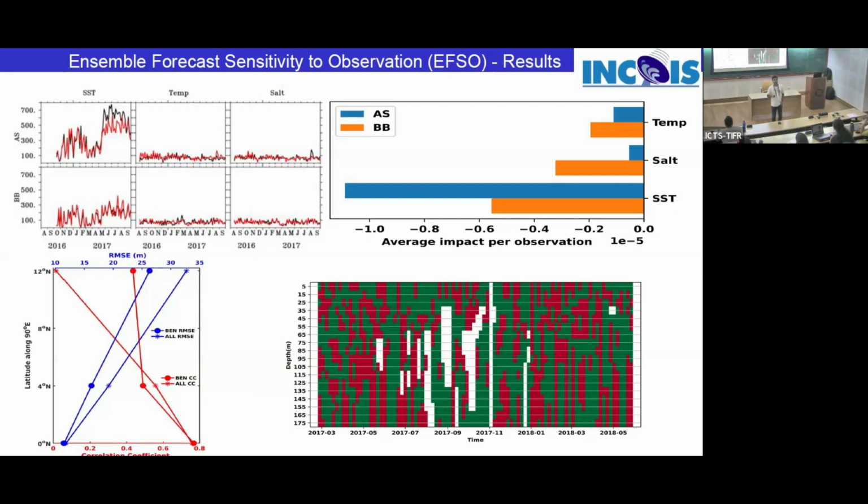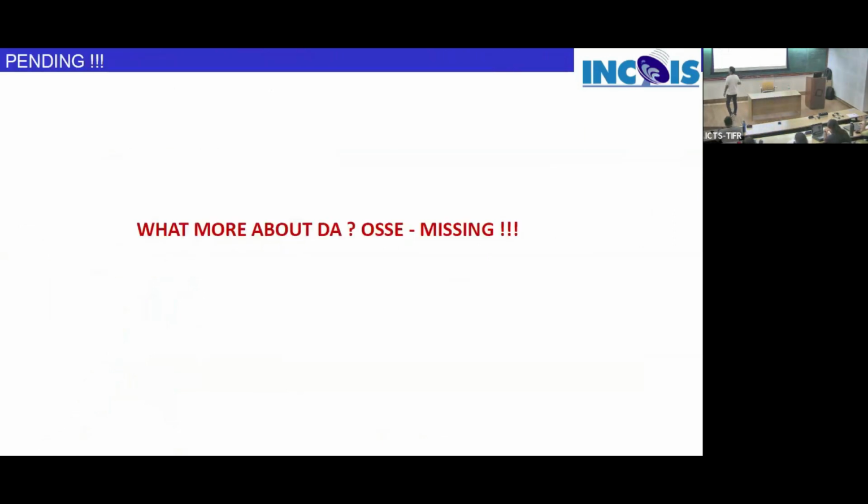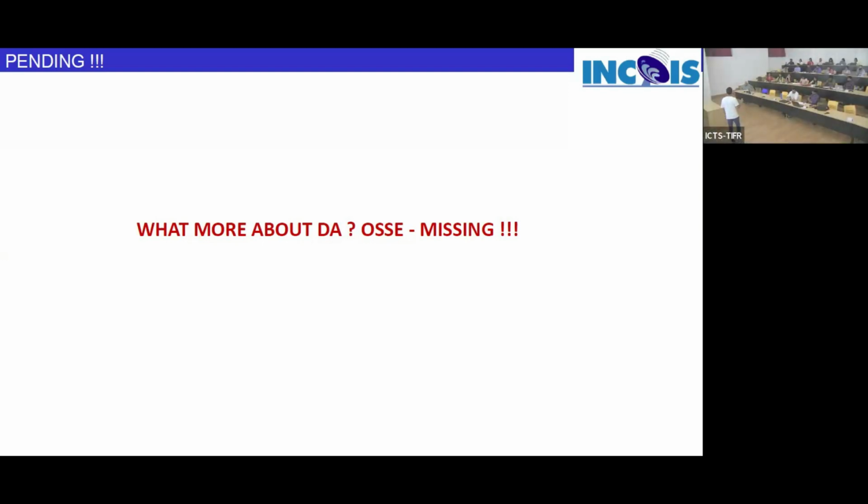Is it clear? Okay. So how many of you know about OSSE? No? OSSE is called Observation System Simulation Experiment. I'll just say briefly about this. I'll not get into it because we'll get into it in part B.